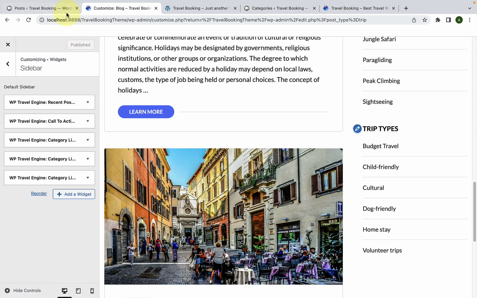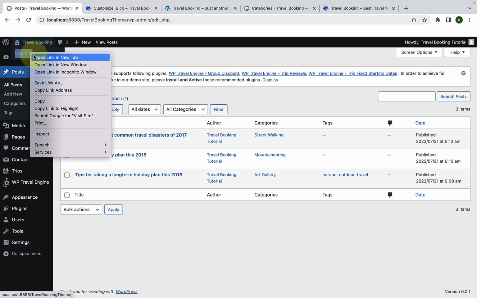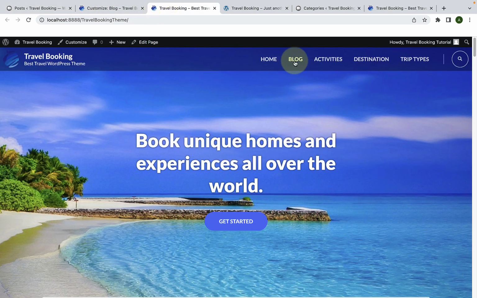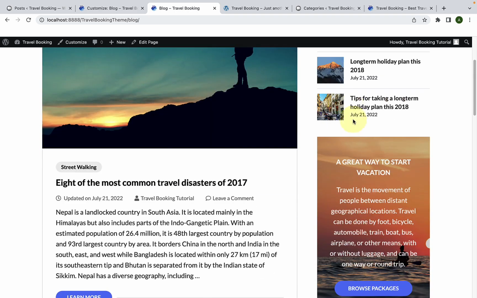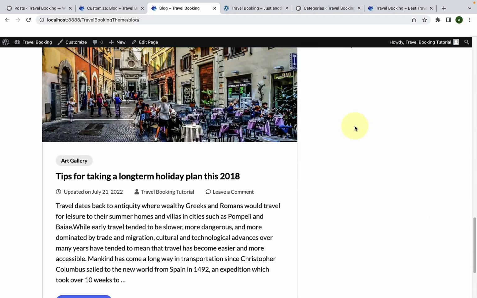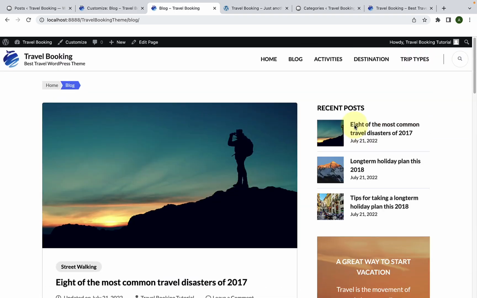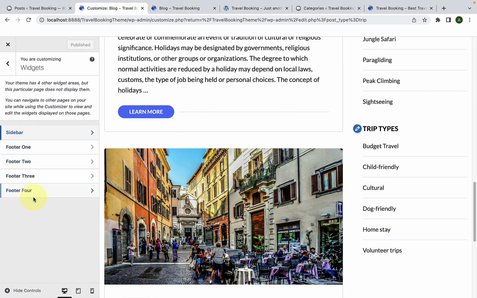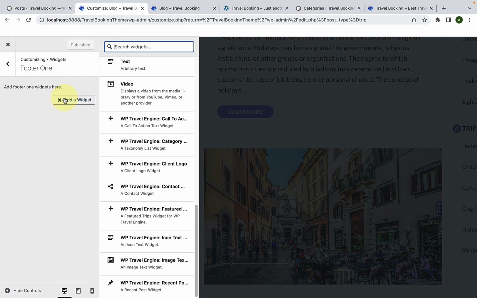Now let's go to our front end. So from the dashboard, let's open our site here in the new tab. Let's go to our blog page, and here is the sidebar that we just added, the sidebar widgets. Come back to the customizer, let's go back, and next are the footer areas. The process of adding widgets for footer areas 1, 2, 3, and 4 is similar to adding widgets for the sidebar. So click on Footer 1 and click on Add a Widget.